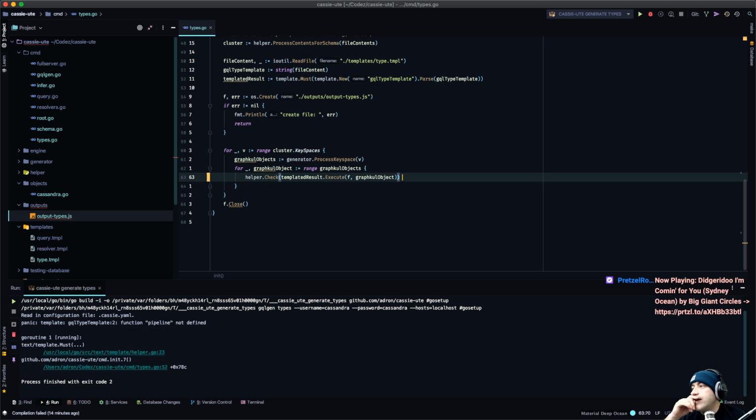Boom. All right, so I need to do the nesting right in the template. All right, helper, that one blew up. Yeah, of course it did.